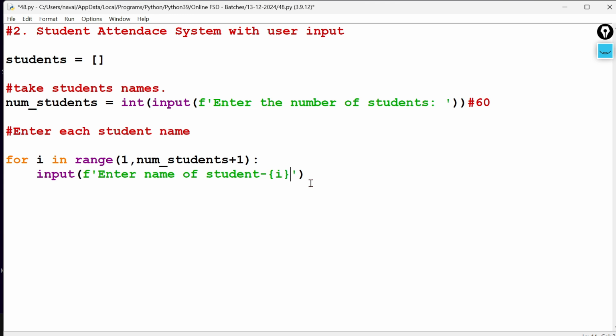Okay, so here we will ask the student name, and the student name is a string, like abc student. We will store this in a variable called student. And student is what? A variable containing the name of the student.